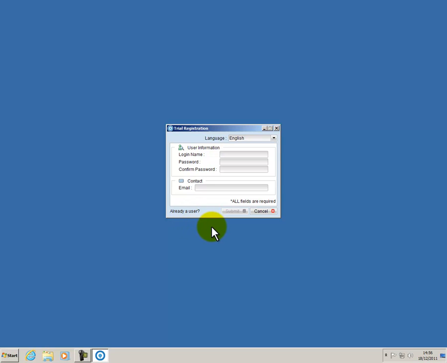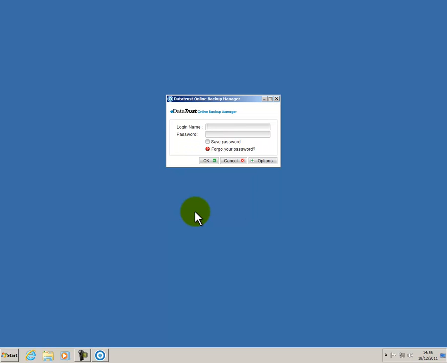But if I wanted to set it up from scratch, I have no account with you, I've never before dealt with DataTrust, I want to be up and running in a couple of minutes, I pick a username, a login name, pick a password, confirm the password, put in my email address, and hit submit, and a trial account is created for you. If you're already a user, which we are, we click on the already user button.